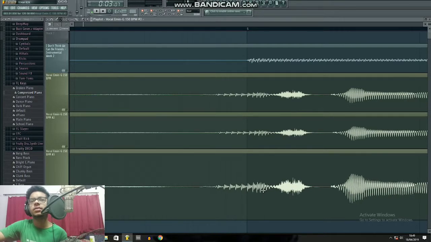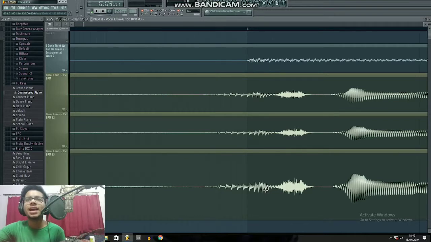Now over here, if I move it by even one unit, one step, then it will just resonate with the upper vocal, which I don't want.